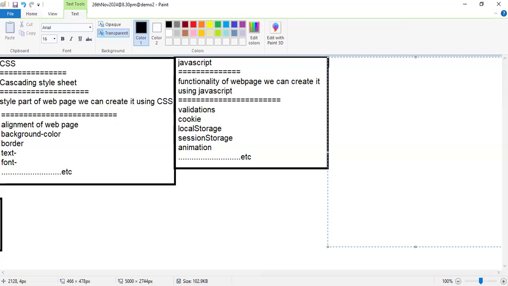Next topic is jQuery. jQuery is an external library of JavaScript. It is an existing library, but it is an external library of JavaScript. We call it jQuery.